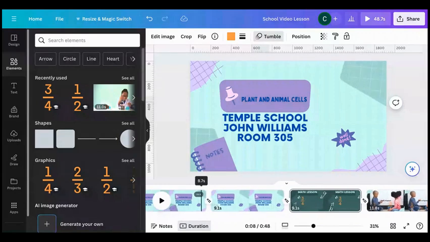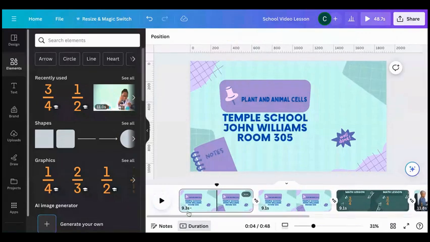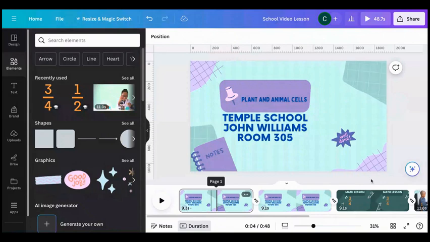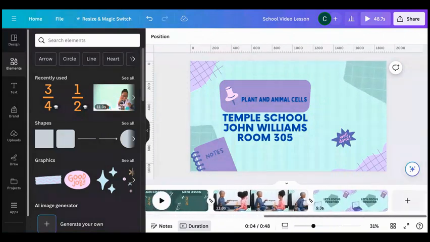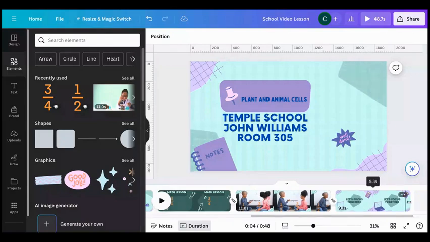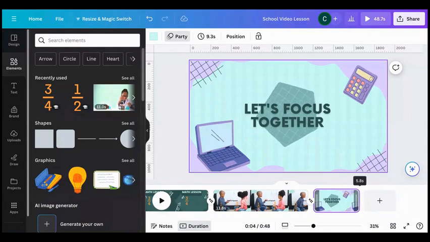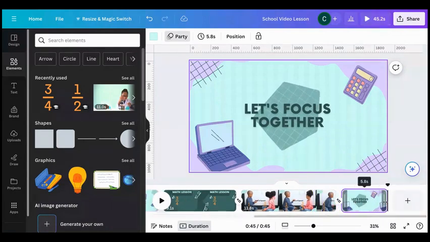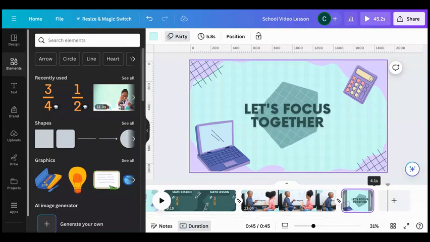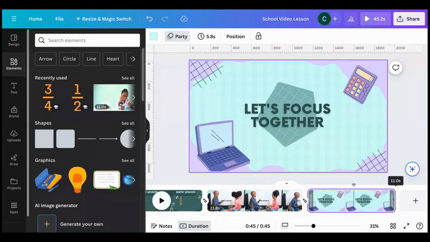One other thing to note about your video is making your clips longer and shorter. So at the bottom, it tells you how many seconds your clips are. This is 9.3. This one is 9.1. As I scroll over, 9.3. Maybe you want to make it a little bit shorter. Maybe you don't need it to stay on the screen that long. So I'm grabbing the side. When I hover over the side, it gives me two arrows, and I can move this in to make it shorter or extend it to make it longer.